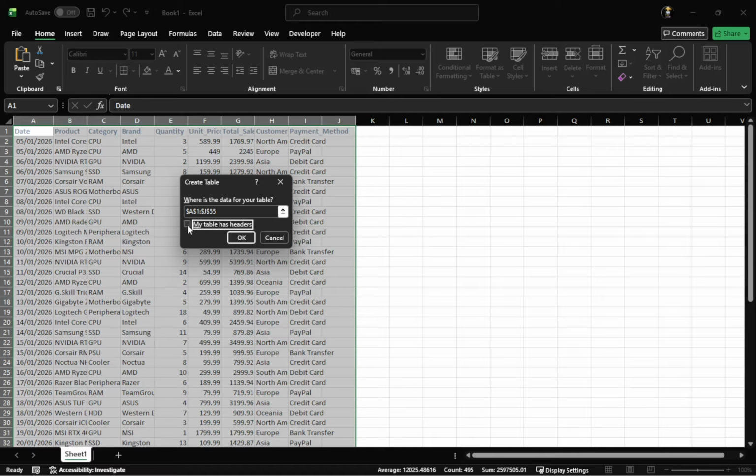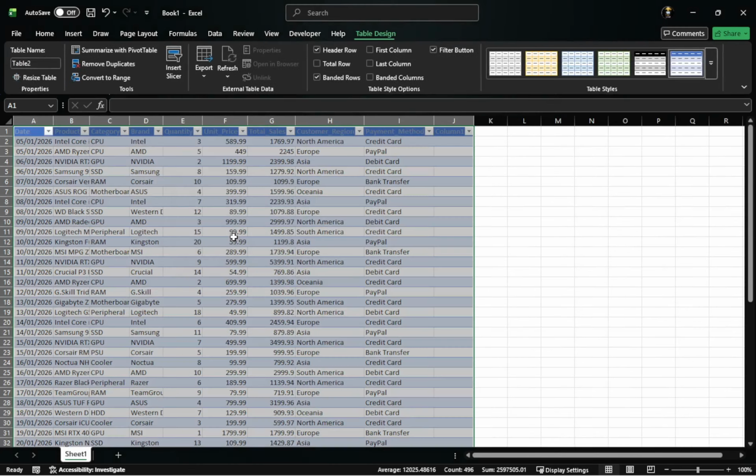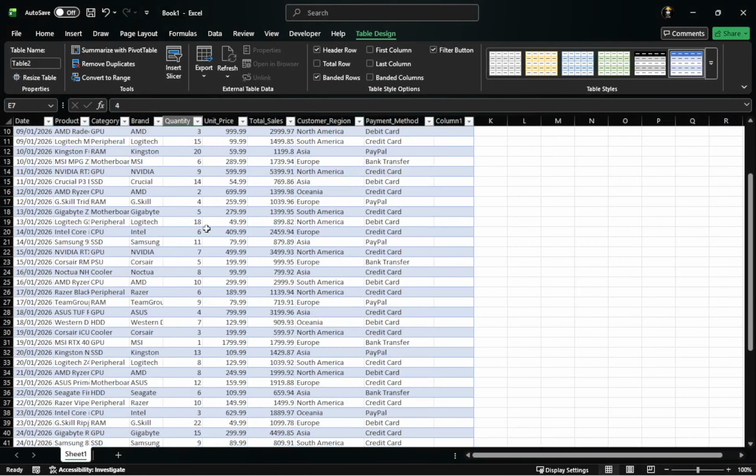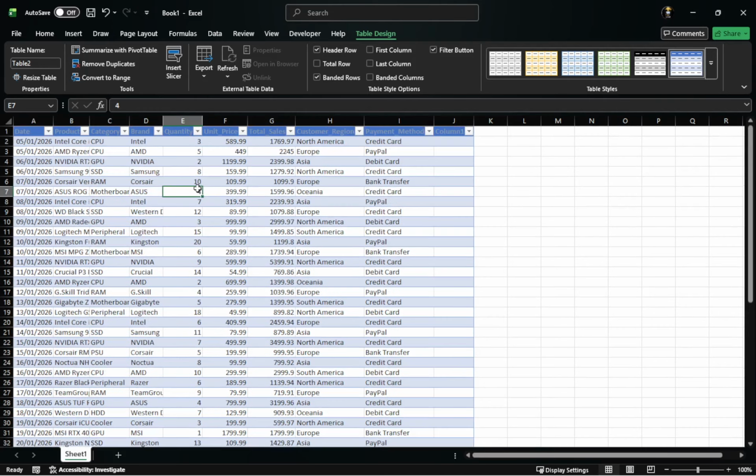If you forget this, Excel will treat that label row like normal data and add its own generic header names. When everything looks right, click OK. The dialog closes and Excel instantly converts the selected range into a formatted table. Your data is now an Excel table with built-in sorting and filtering, so you can work with it much more efficiently.